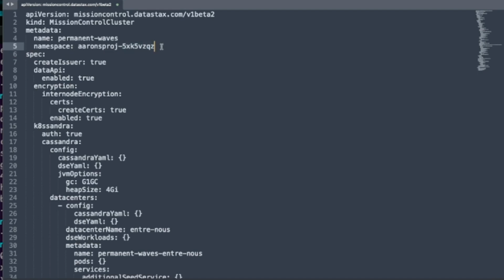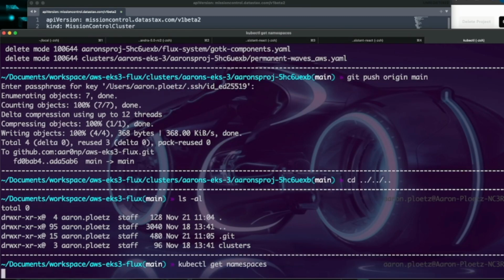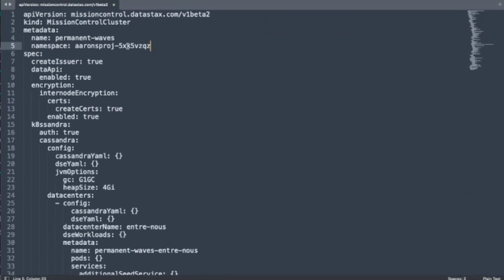Now, I use Aaron's Proj as a project name in both of these Mission Control clusters. But what I'm going to want to do is make sure that I have my exact unique slug on the end there. So if I say kubectl get namespaces, it brings back, oh, look at that, Aaron's Proj, just like that. Actually, really all I need is just that unique slug on the end. So let's do that. And paste. Okay, boom, there we go.